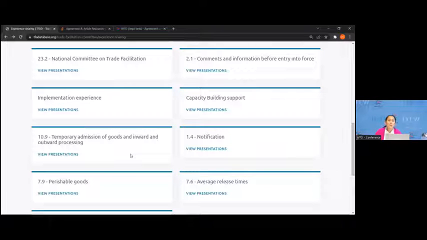Oh, so there's a question. Will we be getting a copy of the legal texts? So that would be, I guess, for our ITTC colleagues.